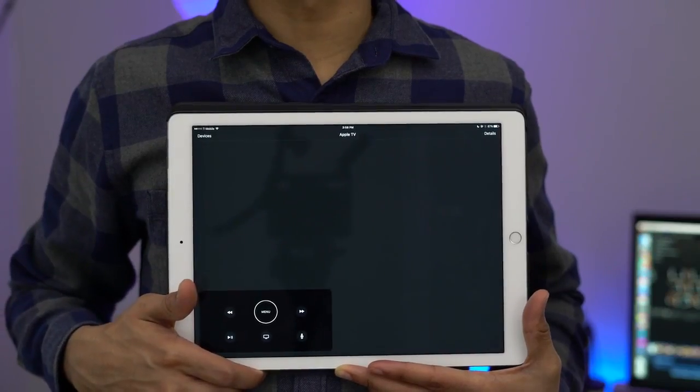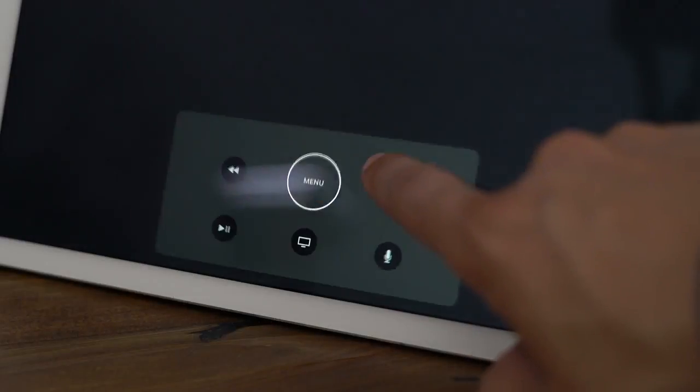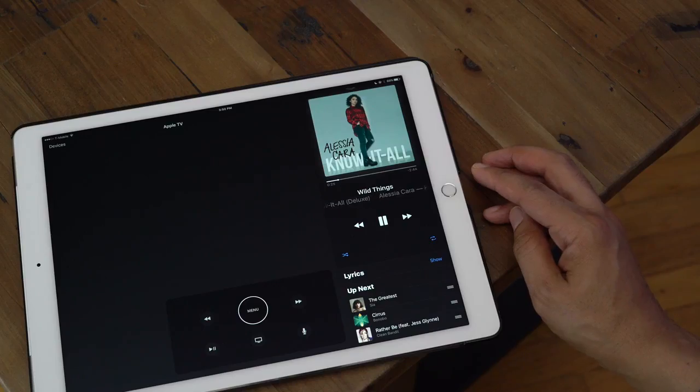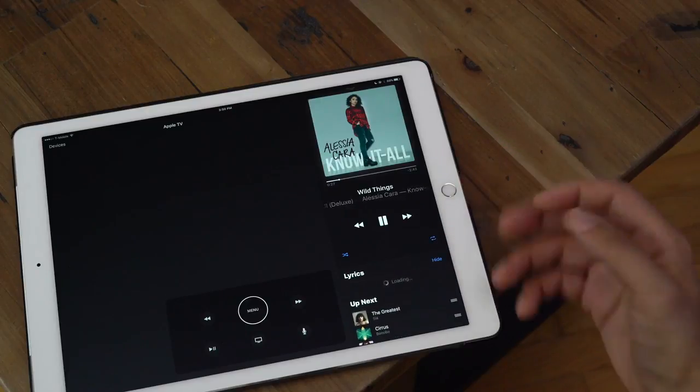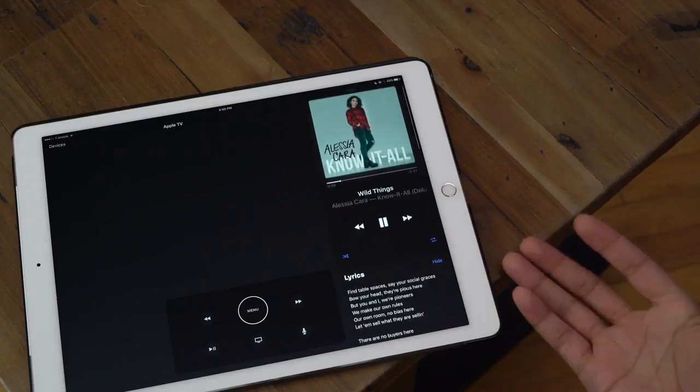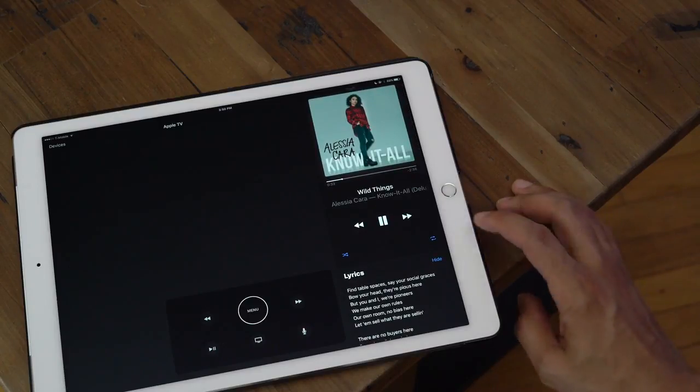And the last thing we'll talk about briefly is the updated Apple TV remote app. It now has iPad support, along with updated Now Playing features that allow you to do things like view lyrics, and also view your Up Next playlist. Now, some of these features do require iOS 10.3, so keep that in mind.